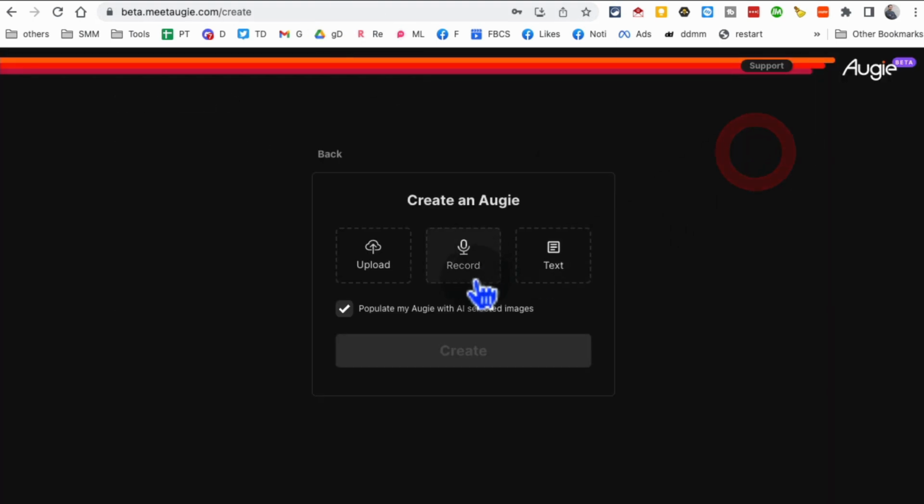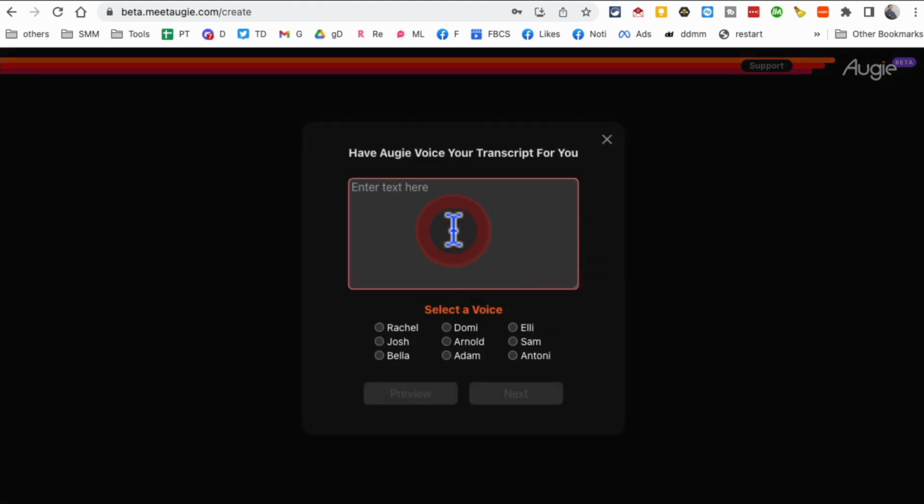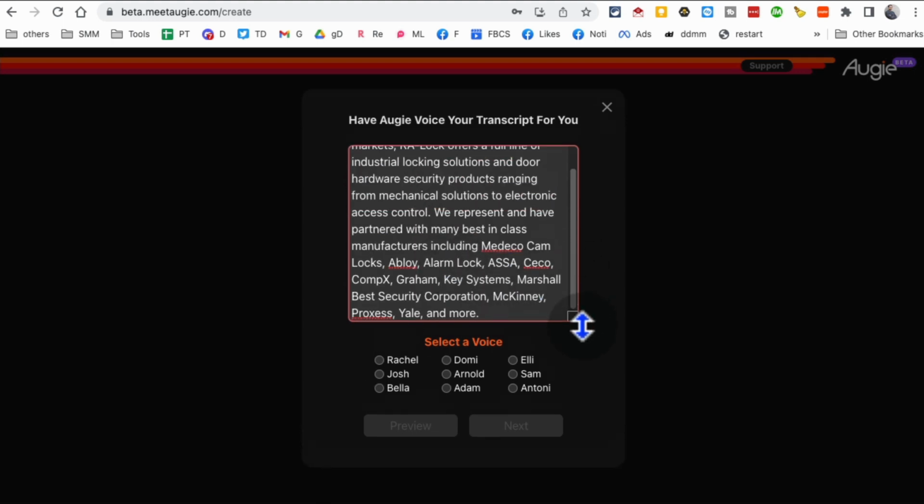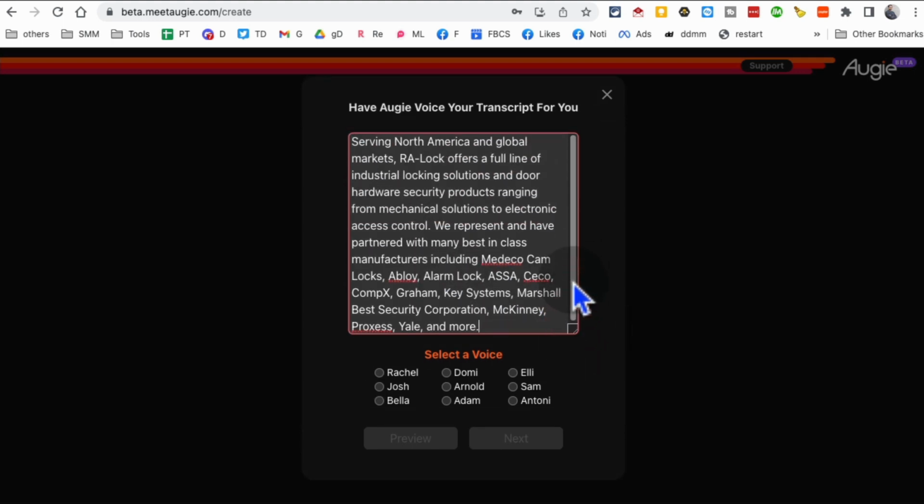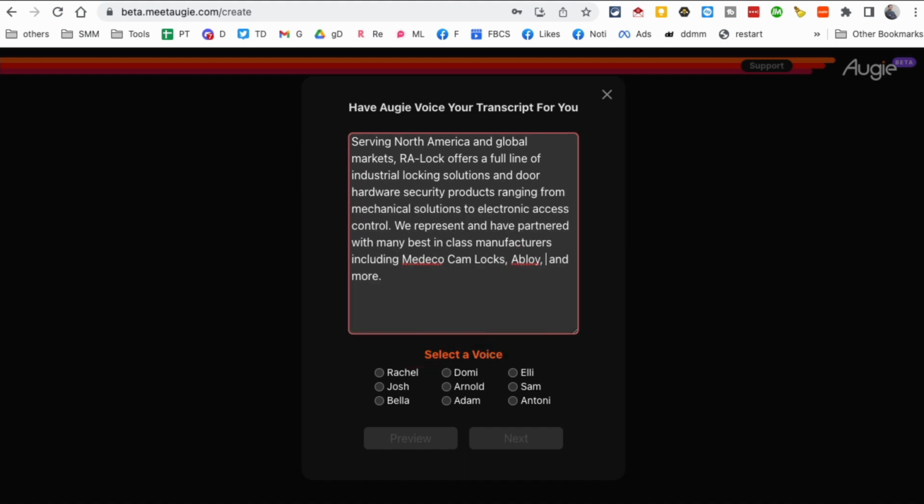Hit create and then a couple of options. You can upload something from your computer. You can record. I'm gonna do text to video and enter your text here. Now, another kind of cool thing, here's the text prompt that I give. Actually, I'm gonna make it short. I'm gonna remove this so it will create a video for us pretty quickly. Now, here's the cool thing, the text prompt, and then you can select different voices.